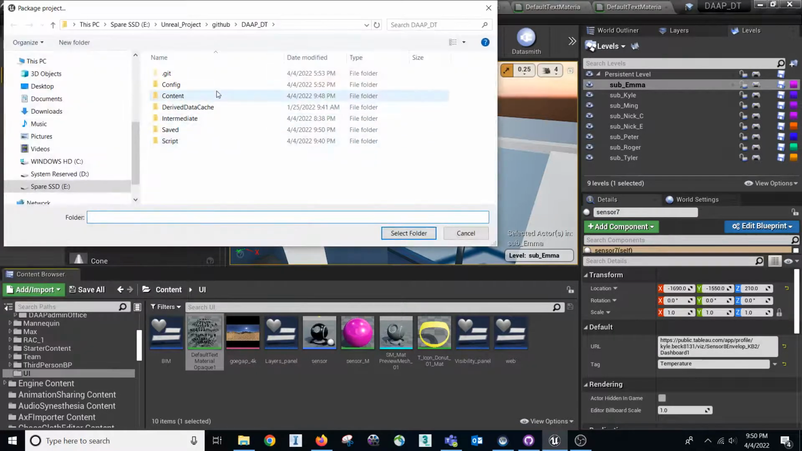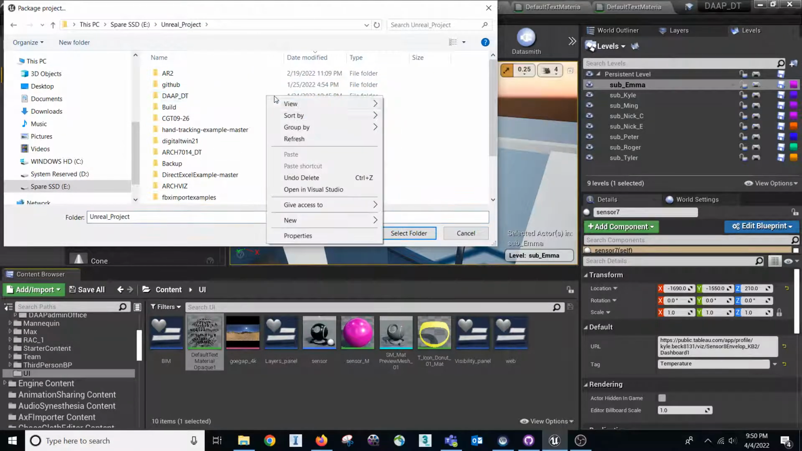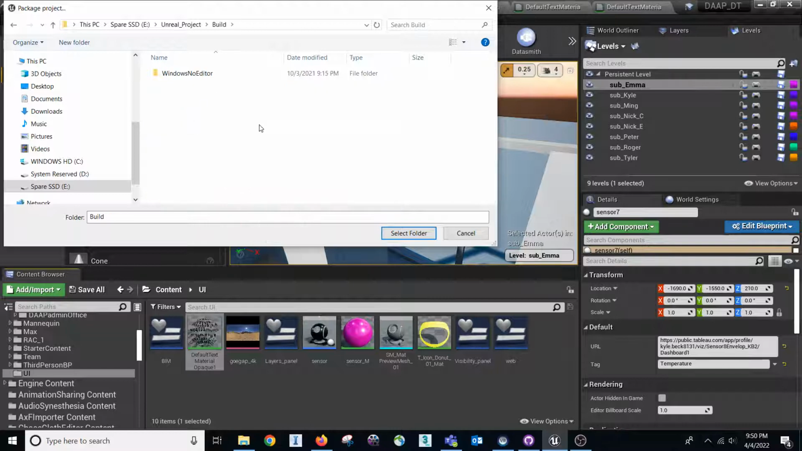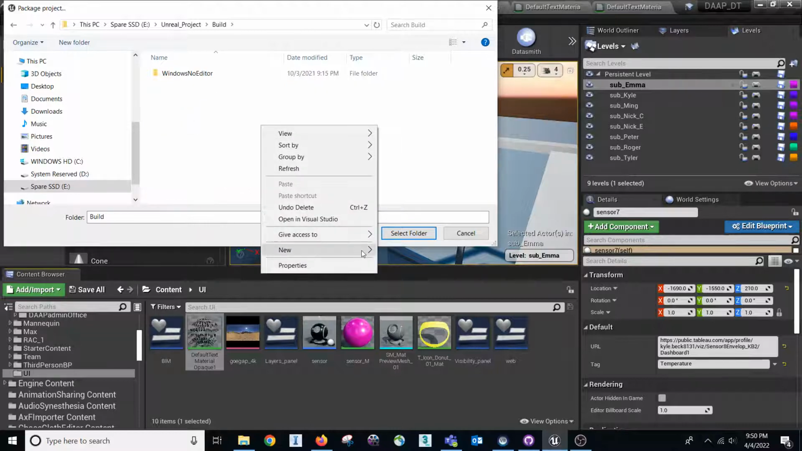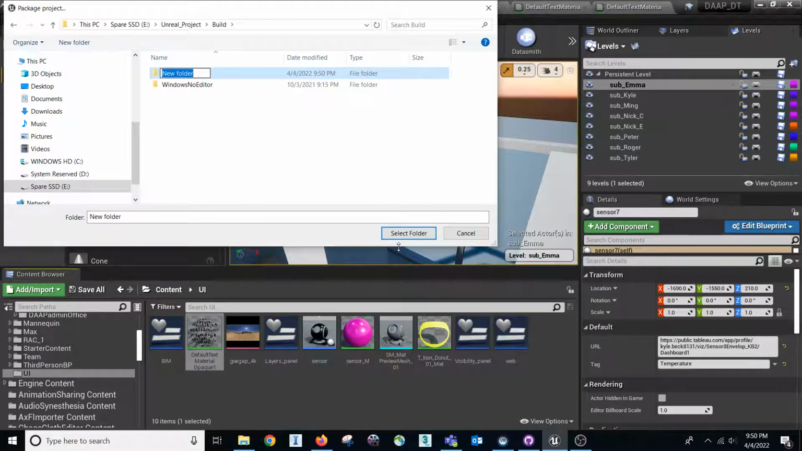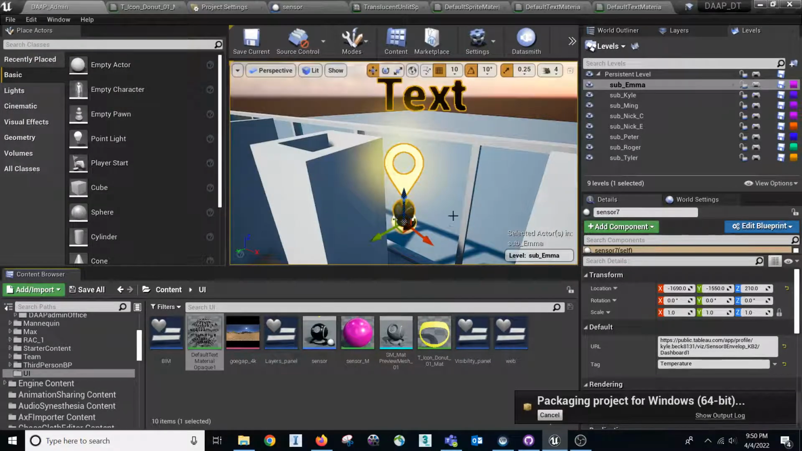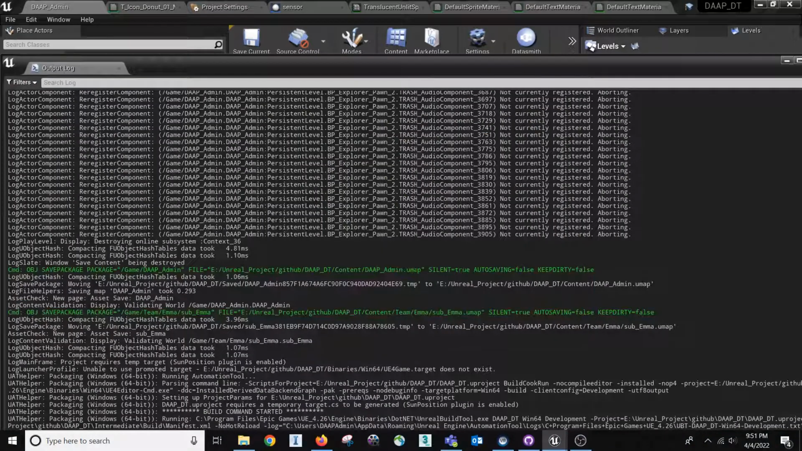Okay, and then I will put this into a new folder. Build. I will give this new folder the name DigitalTwin Dap. Okay, put this into a new folder. Alright, so now it starts packaging. If you like, you can also click show output log. So this will basically tell you the whole process.